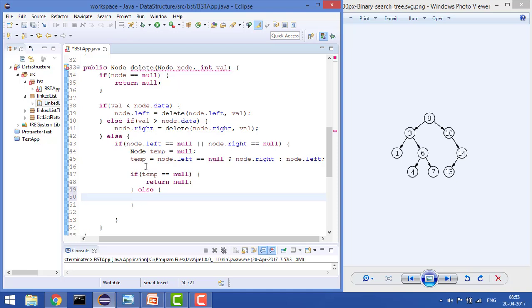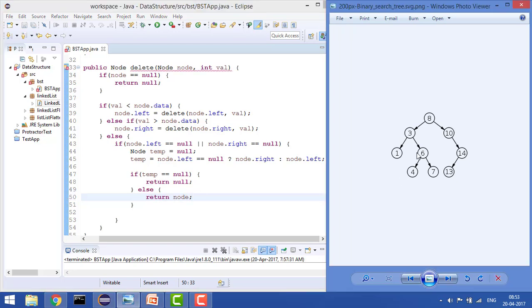so if the temp is not null, it means any of the child nodes is there, either node of left is there or node of right is there. In this case simply return the node. Right, so if you see this will fulfill both the conditions. How? First it checks, like in this case both are null, so we return null and it will simply delete the one. But if any of the child is there, so like in this case 13 is there, so we return the node, right? So that is the difference here.